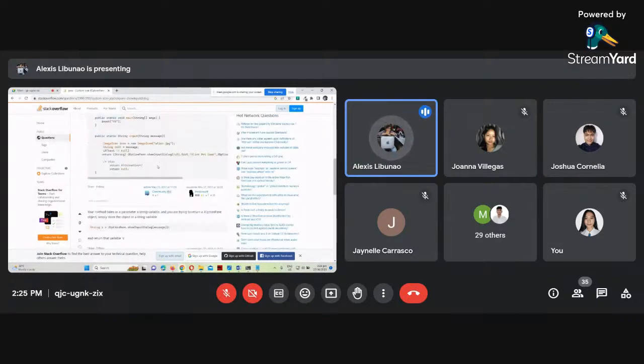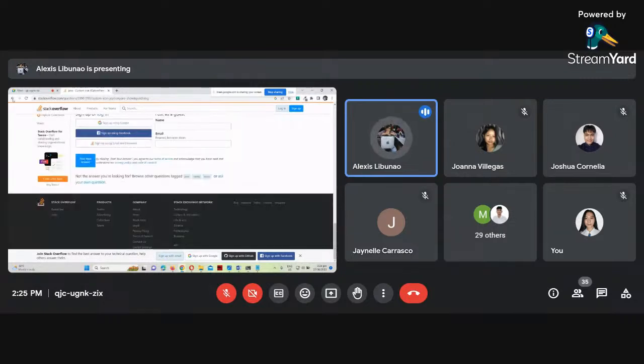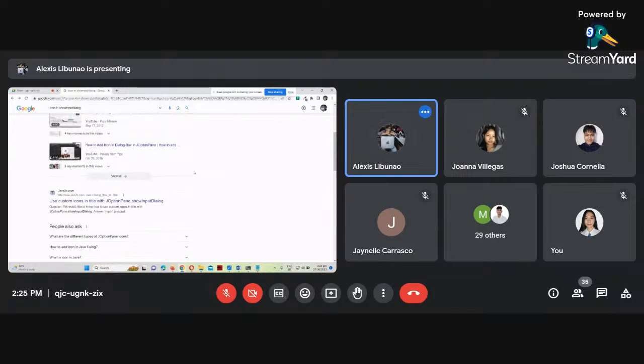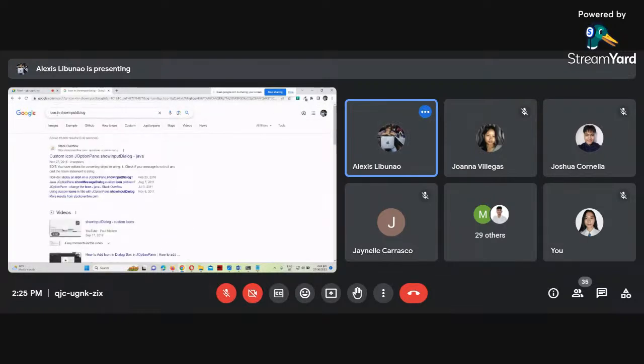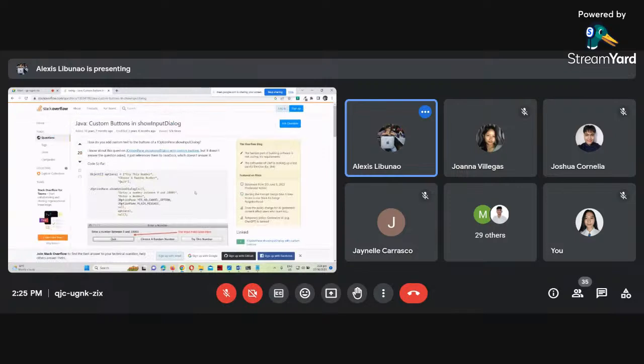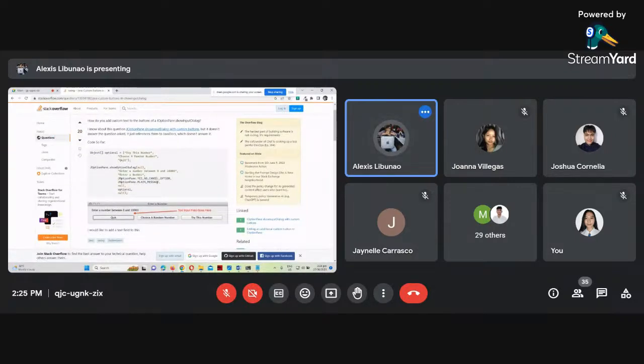I think I saw an example wherein we're going to use the last two dialog. Custom button. Yeah, this one. So 1, 2, 3, 4, 5, 6. It should be none.